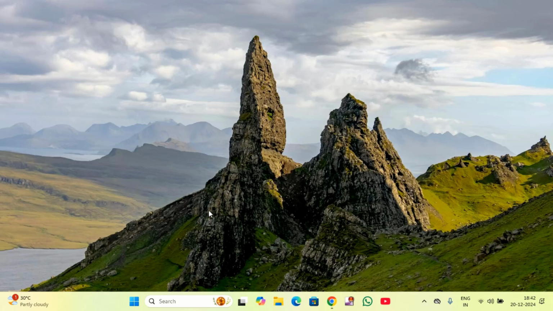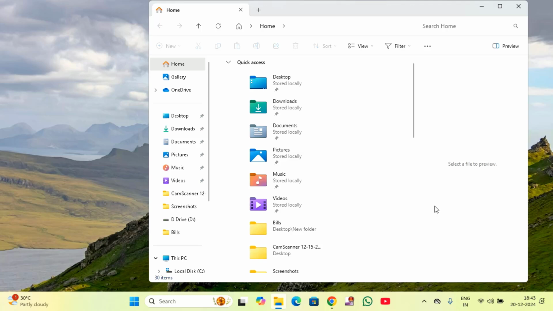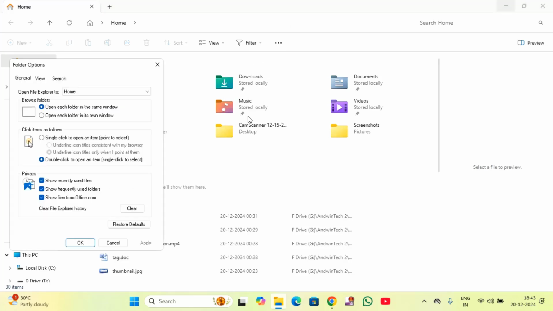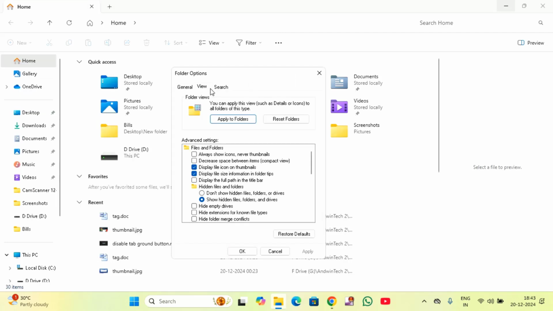If you are not seeing any files in the recycle bin, then you have to check whether your files got hidden or not. For that you have to open your File Explorer. After opening File Explorer, you will find three dots. Click on this and click on Options. In Options you have to click on the View tab.